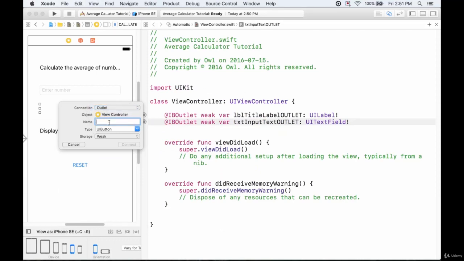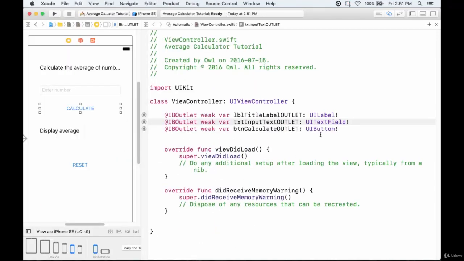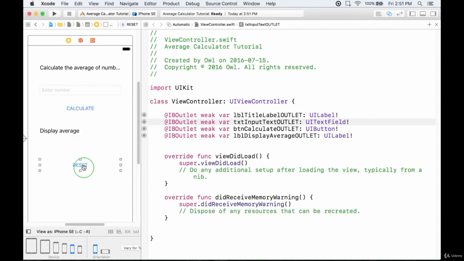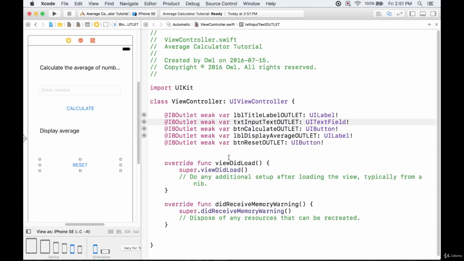So this one now is going to be btnCalculate, and this is also the outlet version, and it's of type UIButton and weak. We're going to press connect, and that's good to go. Our next one is going to be our display label, so let's call this lblDisplayAverage. Type UILabel, weak again, so we'll just click connect. And last but not least is going to be our reset button. It's going to be btnReset and outlet.